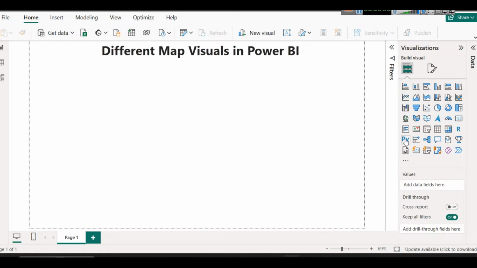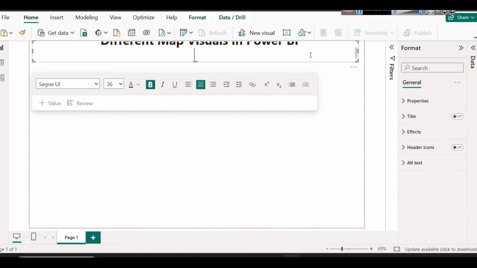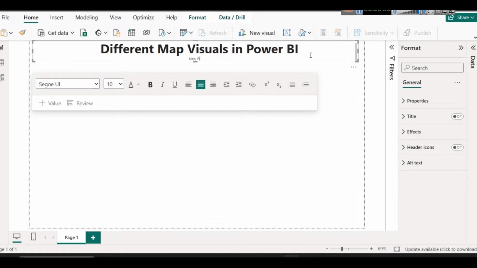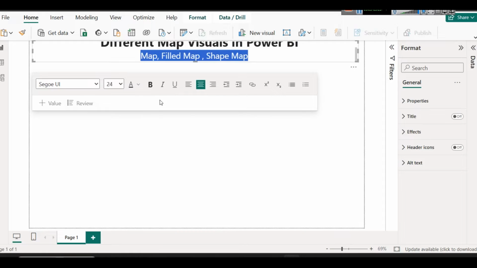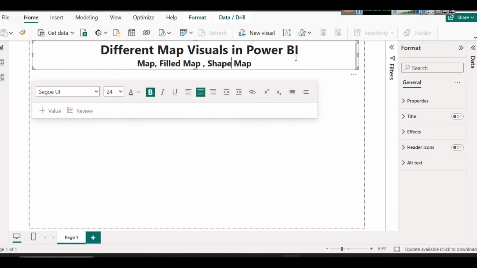When you look at our map visuals, you will see in my case there is a map, there is a field map, and there is a shape map. Okay, so what are they? Map, field map, and shape map, and they do have a difference. So let's write it in bold: map, field map, and shape map.